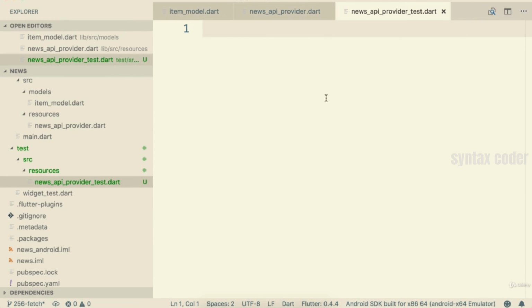Okay, so we got our test file put together. Let's take a quick pause. We'll come back in the next section and start adding some tests to this thing.